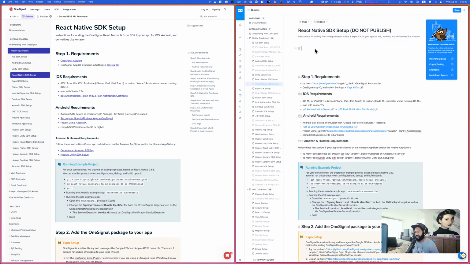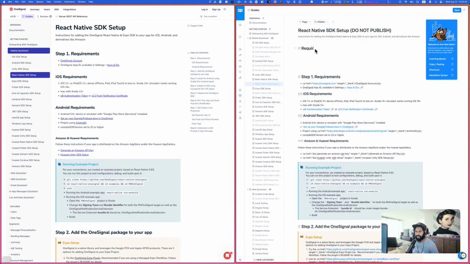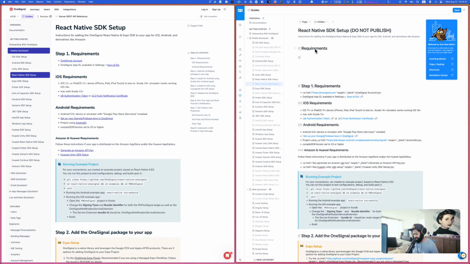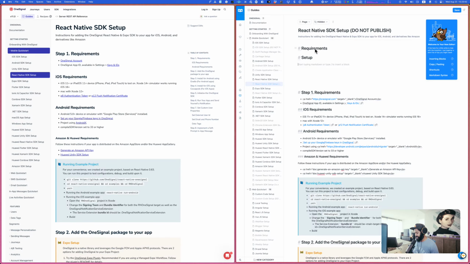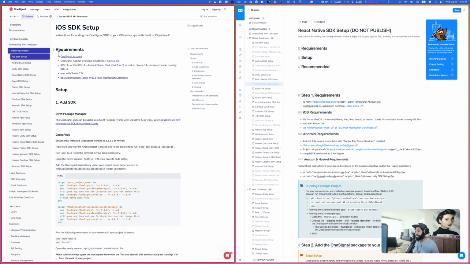So requirements, is that what it is? I've already forgotten, yeah. Requirements, and if I can spell, that would make my life a little bit easier. We're going to do setup and recommended. Excuse me. All right, so we have our top level steps.